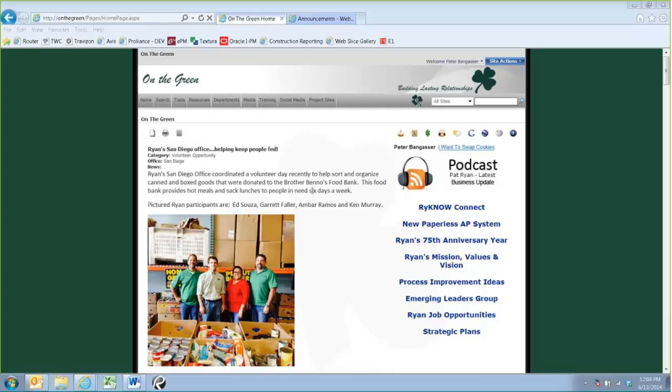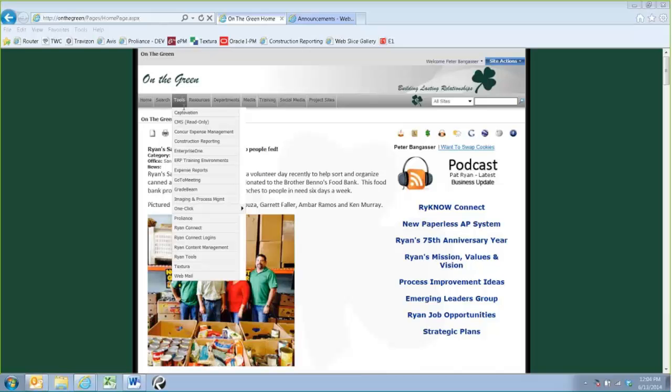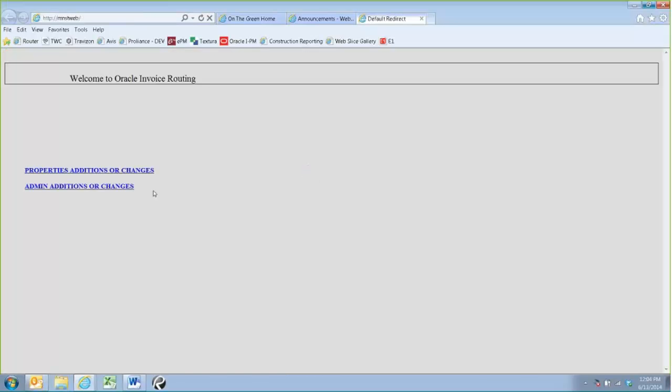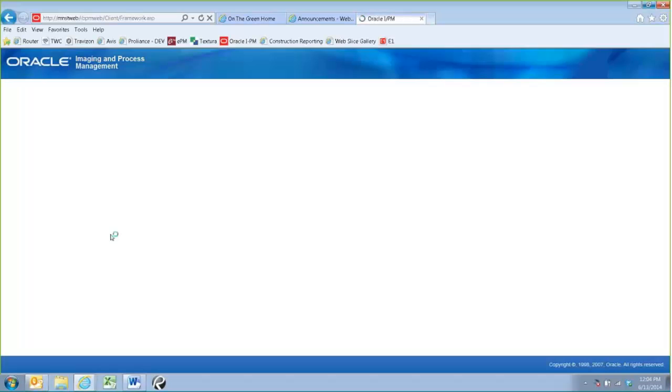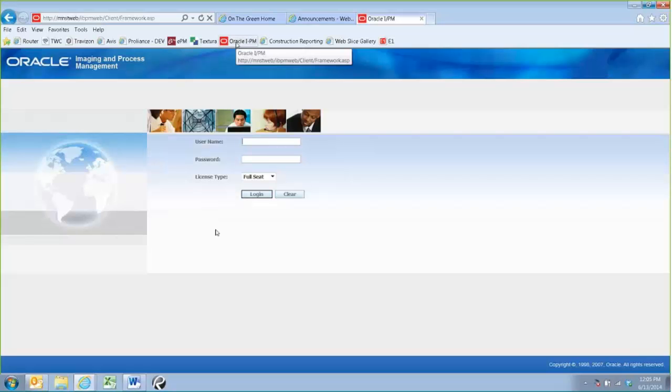IPM is an Oracle tool, so it's tied to our E1 system. You can find it if you go under Tools to Imaging and Process Management. You'll get a loading page, and then you just click Continue to Oracle Invoice Routing, and that brings you to the login page. For myself, I just have this bookmarked, so I can skip going to the tools. This is the page you want to bookmark. It takes you right into your login. It's single sign-on, meaning it's the same username and password that you use to log into your computer in the morning.